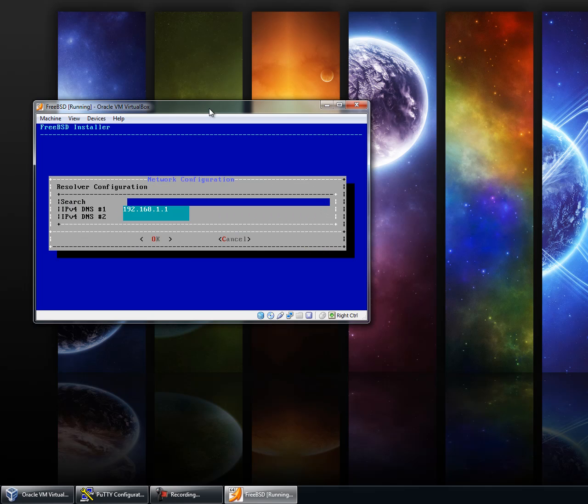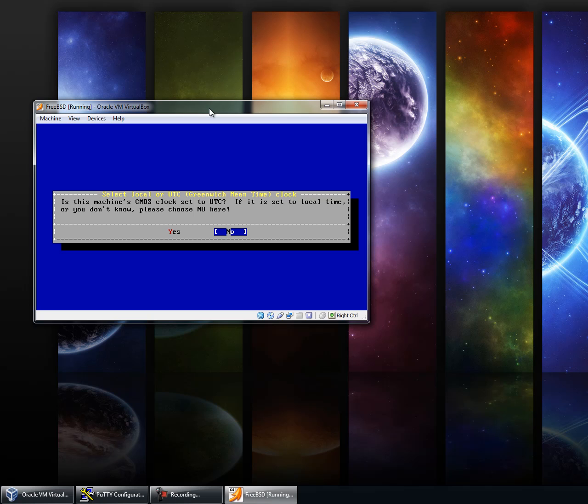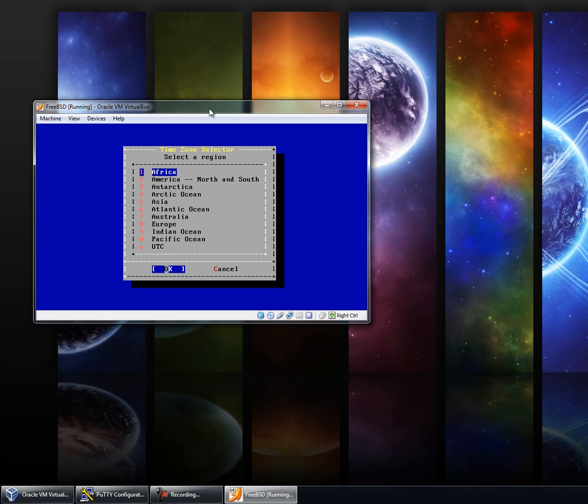All right, on this page, network configuration, it may have already figured it out on its own, but for IPv4 DNS number 1, this should be pointing to your gateway, which is likely your router. Is this machine's CMOS clock set to UTC? Most BIOSes are not going to be set to UTC, typically because you change it to your own time zone. In this case, my VirtualBox is running on UTC, so I will choose yes. This is the preferred way to do it, leaving the hardware on UTC and the software by time zone, but this is also not compulsory.